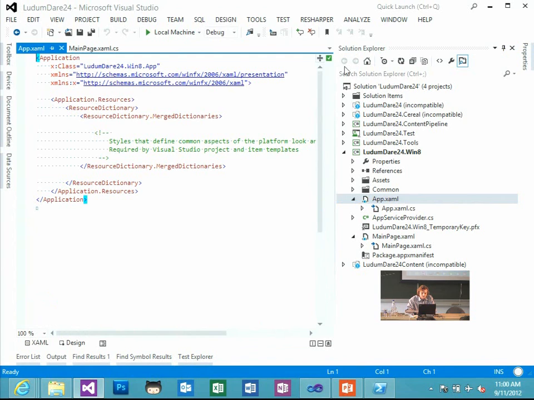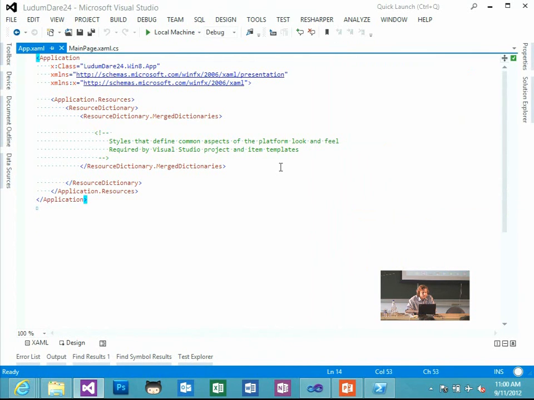So the app.xaml, as you can see, has nothing in it. I mean, we're just nothing at all. Later on, we may add a little bit of styles or something like here, a style sheet, but we will cross that bridge when we get there.